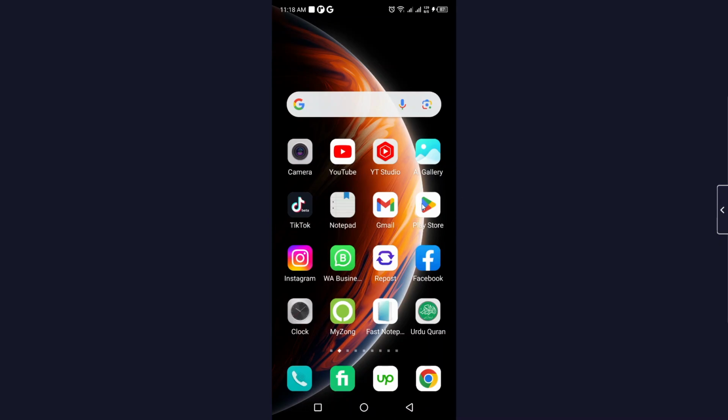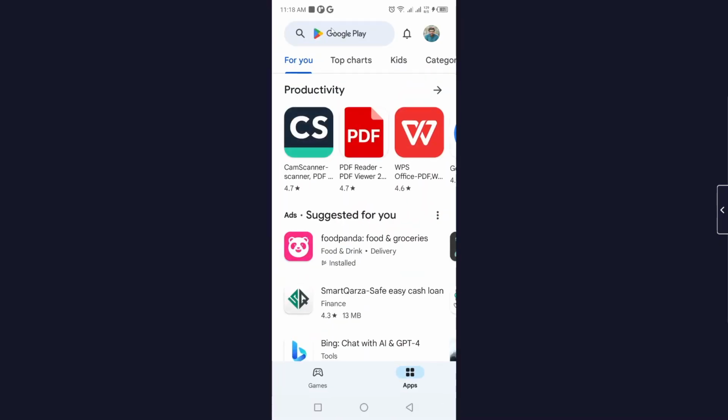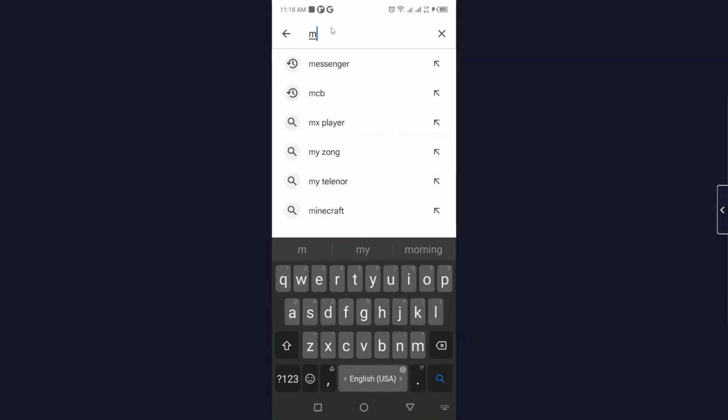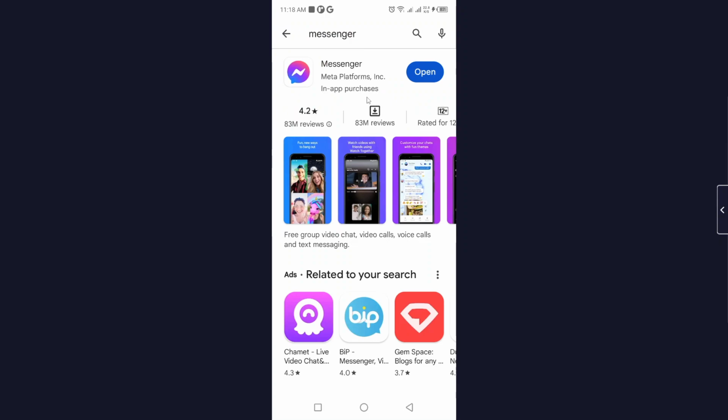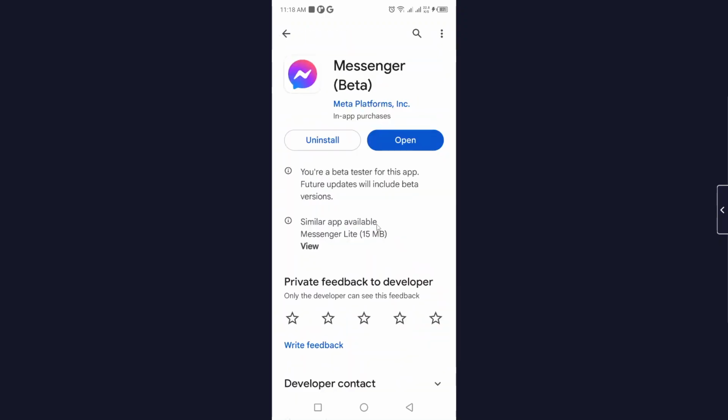So the first step you simply need to do is to open Play Store and search for the Messenger and update your Messenger application. As you can see, my Messenger is up to date.